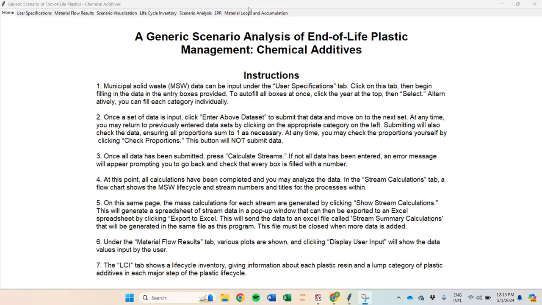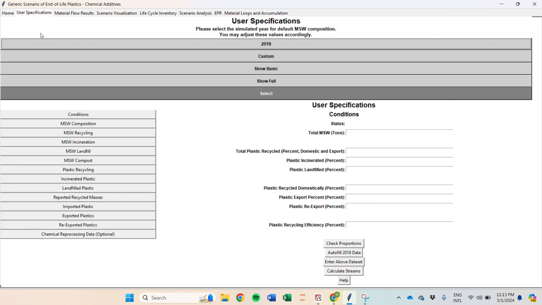This tutorial will show how to use the generic scenario analysis to simulate any municipal solid waste composition. So the tool opens up to an instructions page, and then the user may proceed to the specifications tab where they can input any information they have about municipal solid waste.